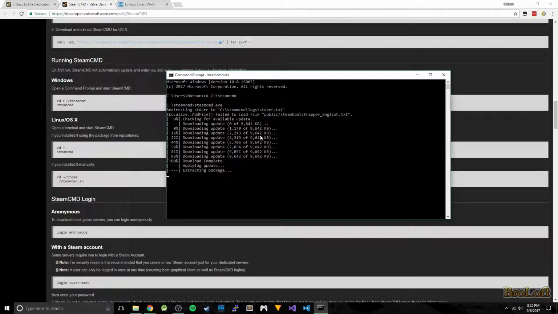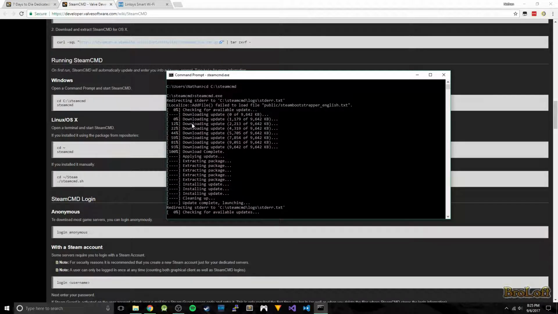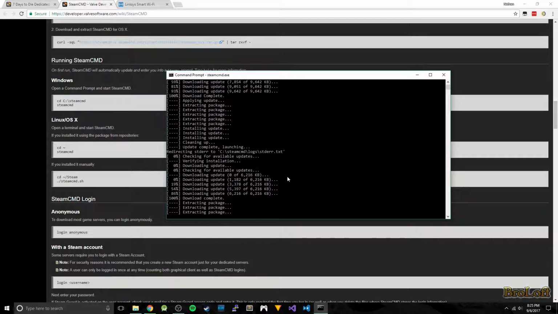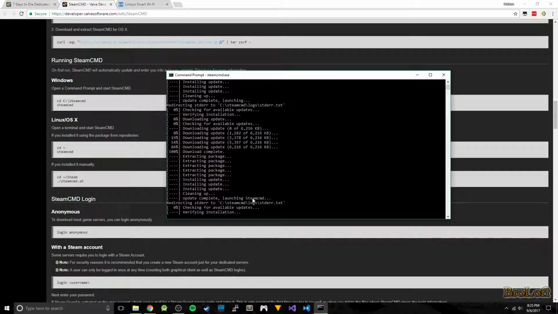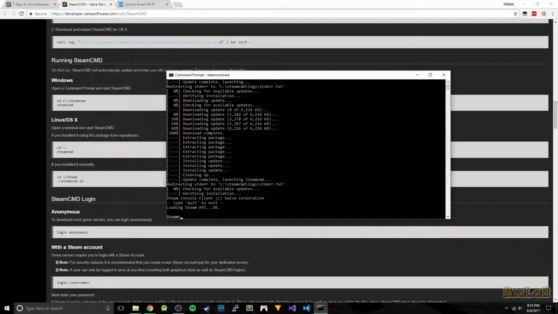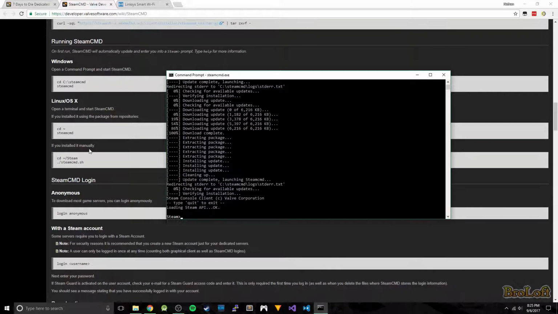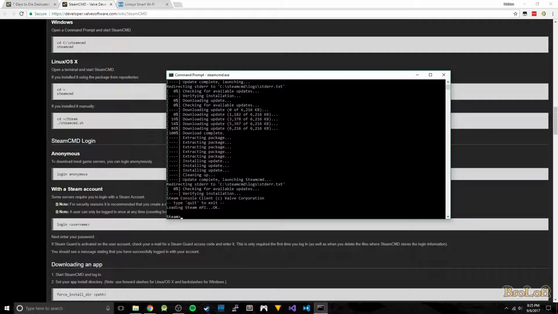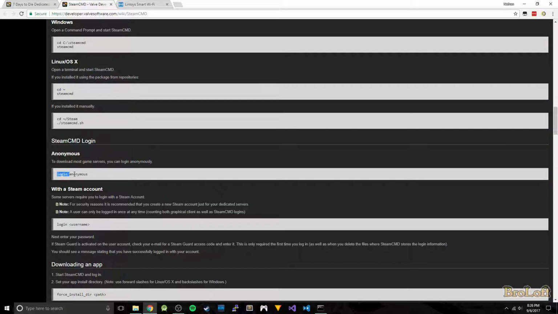So you can see that's downloading and whatnot. And if this isn't working for you, just make sure that you're actually logged into Steam on your desktop and it's already running. So now that that's done, for the most part, you don't have to log in as yourself. It says to download most game servers, you can log in anonymously. So we'll just do that for our case.